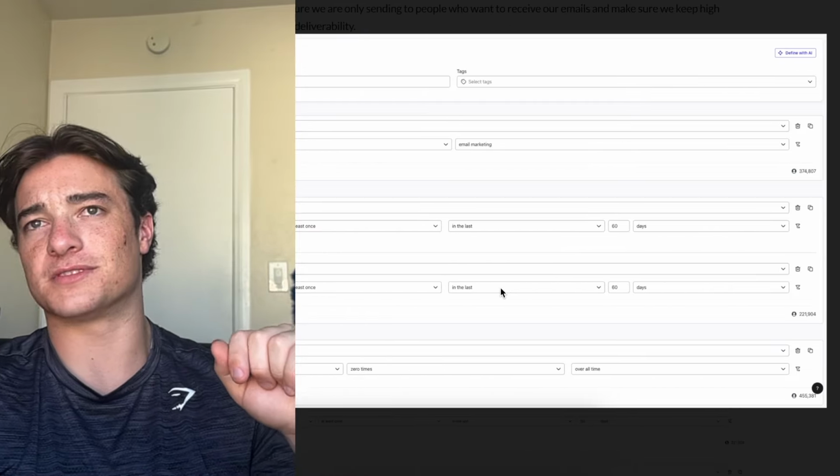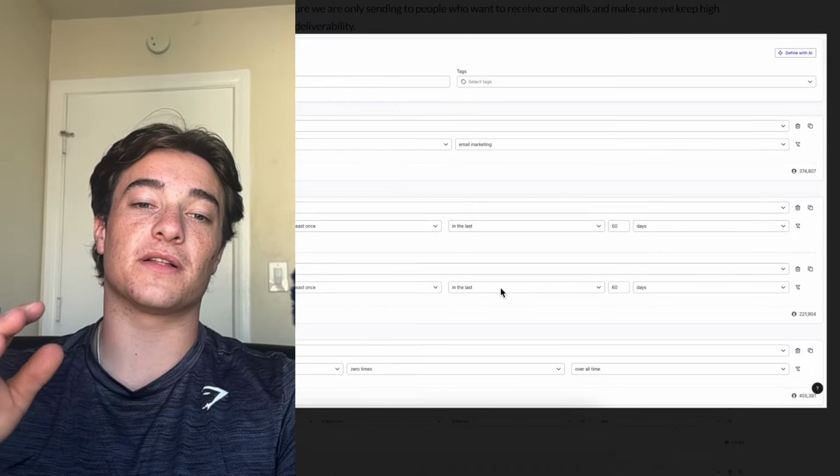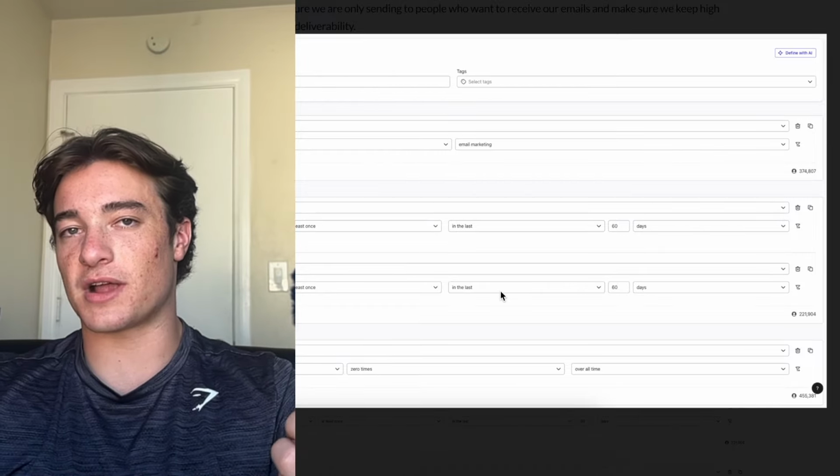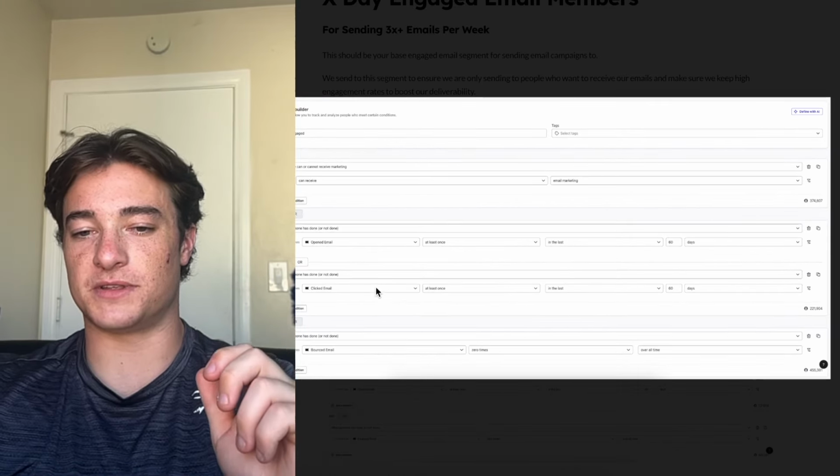Now you're probably like, oh, well, somebody has to click an email. Someone has to open an email to click. So why do you have both? Sometimes Klaviyo doesn't track the opens. Sometimes it misses it. So this is just like a safety measure.